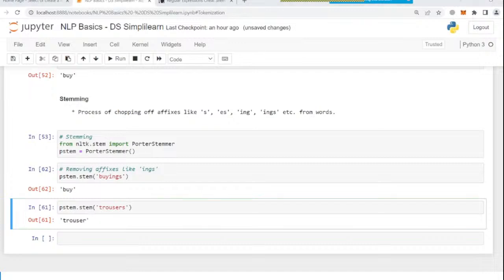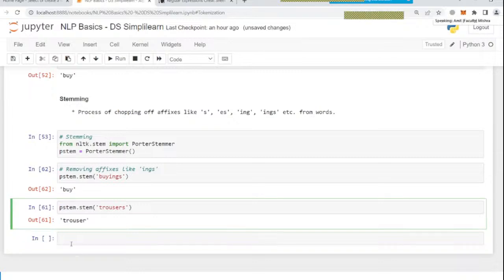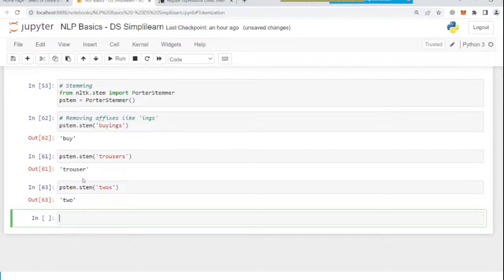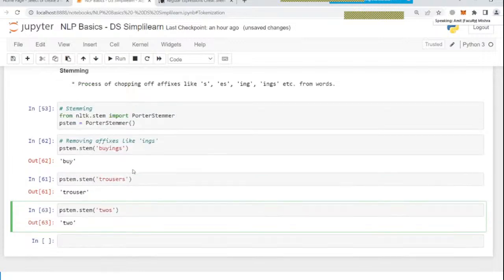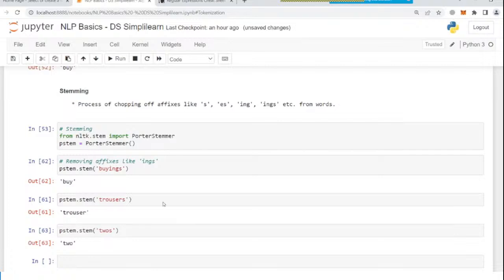Porter stemmer, I've got trousers here, and we will be taking up my stem. Stem, I've got my trousers here, and it will get trouser. But what if I target converting this type of words with lemmatization? Now you will understand why we need it.